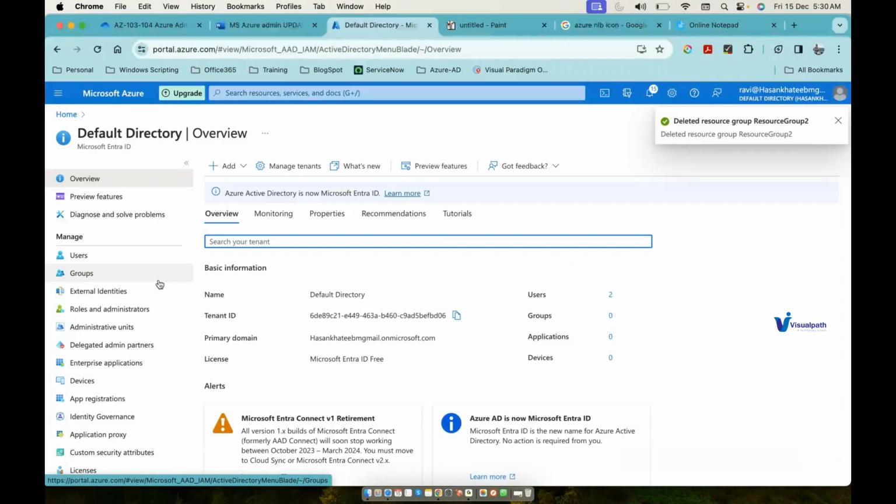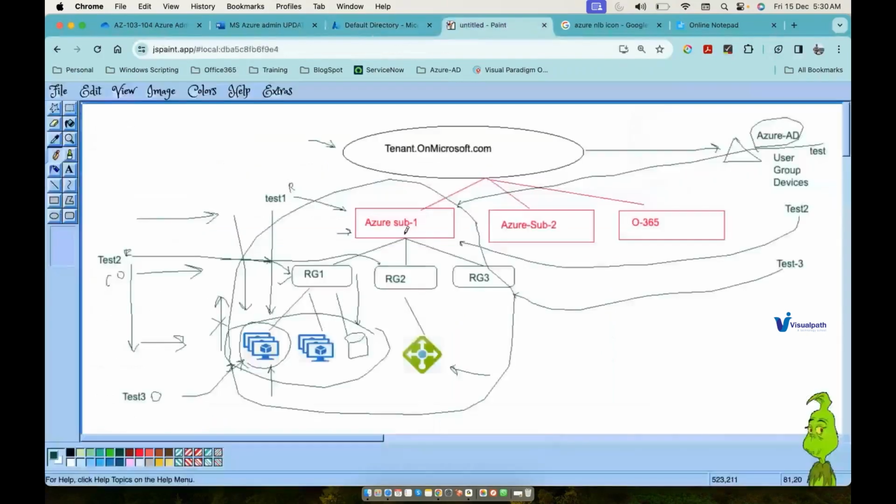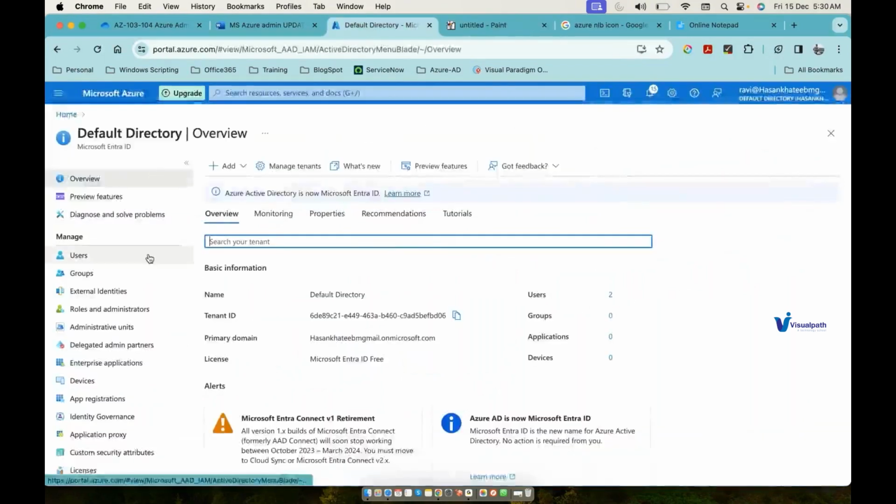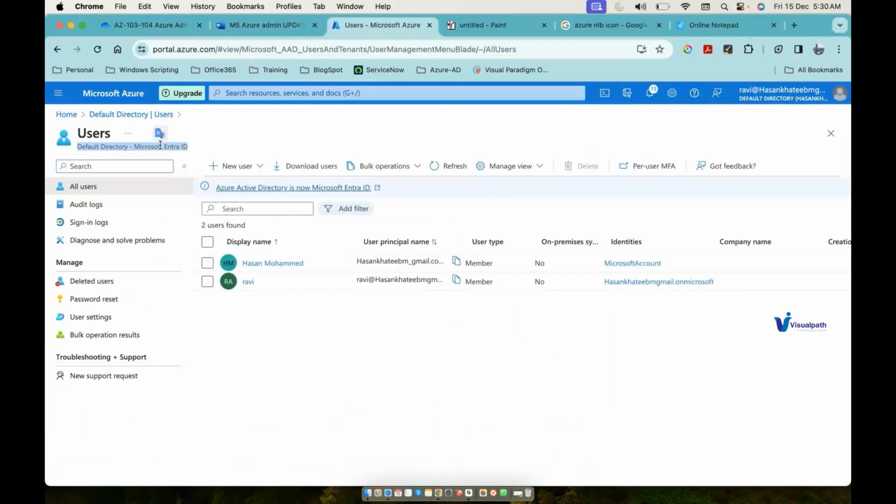Resource group will be created under your subscription. Security group will be created under your Azure Active Directory. Security groups can contain users, nested groups, or devices. Your resource group will consist of your Azure resources. Don't get confused with that for now. Any users you want to create, you'll be creating under your Azure Active Directory or Microsoft Entra ID. Microsoft Azure's identity service is called Entra, and Azure Active Directory is called Entra ID. So all your users will be onboarded here.